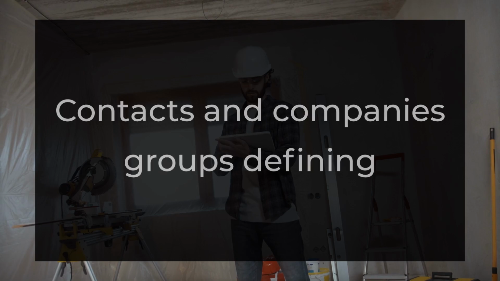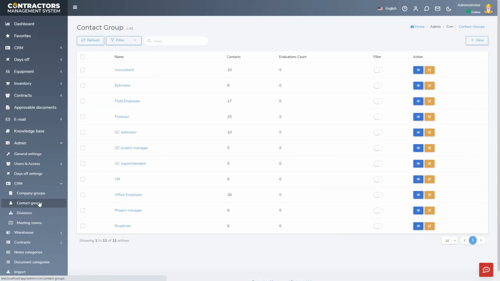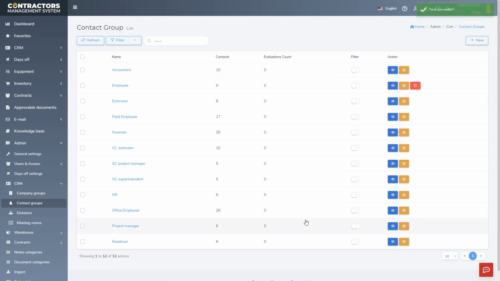Contact groups defining. We go to the contact groups through the menu Admin, CRM, and next Contact Groups. It's important to define the system dictionaries before adding new company records, contacts, or users. Some of these records already exist, but we need to see if they have to be modified to match our needs. The Contacts column describes the number of contacts linked to the group of the given row. We create a new record by clicking on the button at the upper right corner. We enter a name and confirm with the button Submit. To make modifications in the row, we use buttons in the Action column.